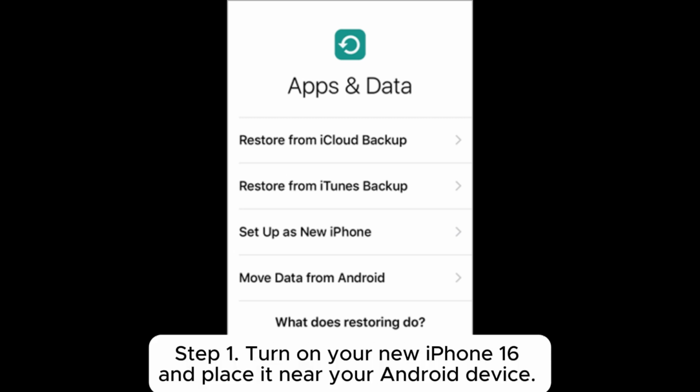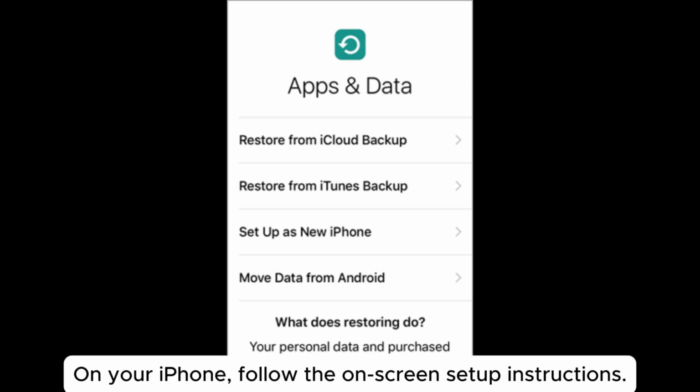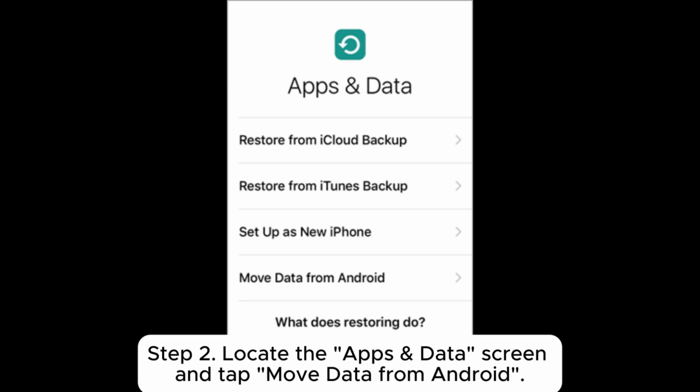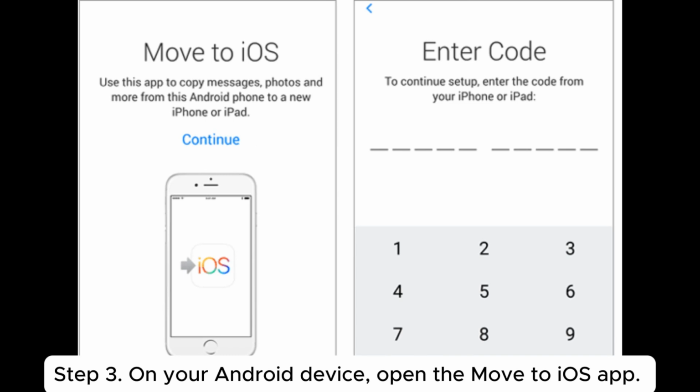Step 1. Turn on your new iPhone 16 and place it near your Android device. On your iPhone, follow the on-screen setup instructions. Step 2. Locate the Apps and Data screen and tap Move Data from Android. Step 3. On your Android device, open the Move to iOS app.